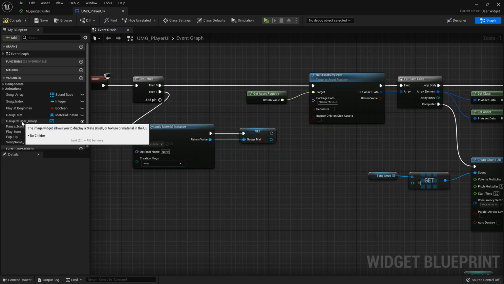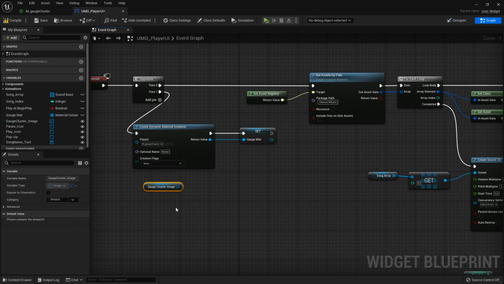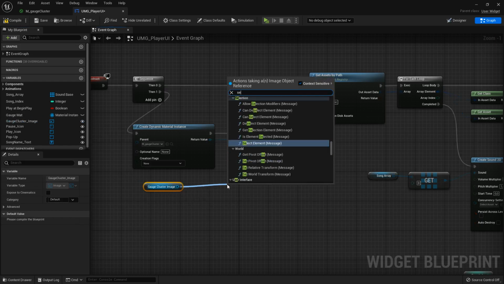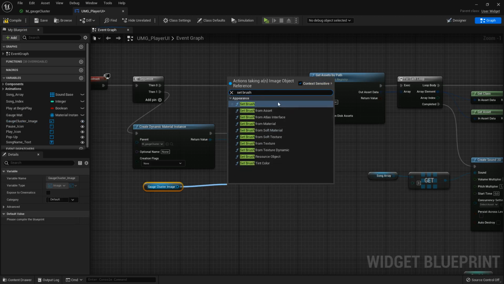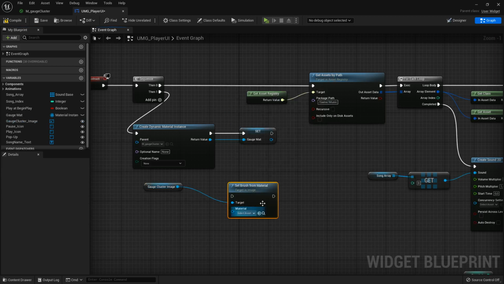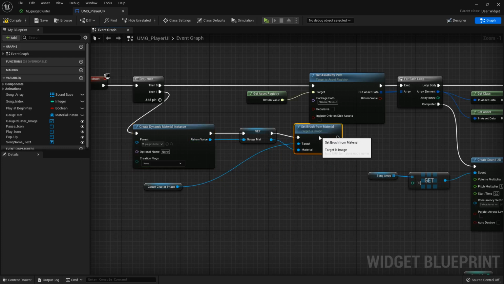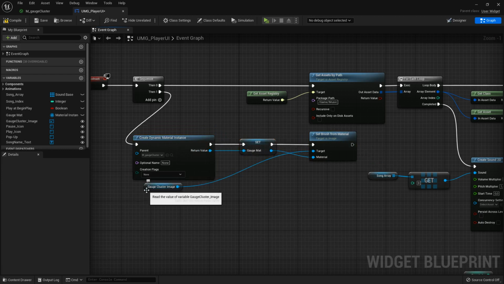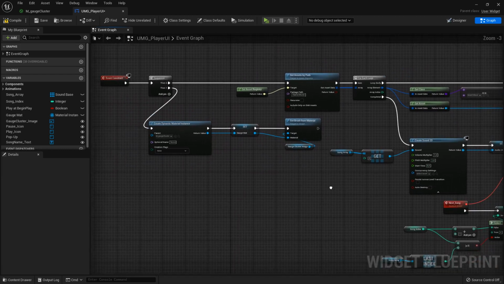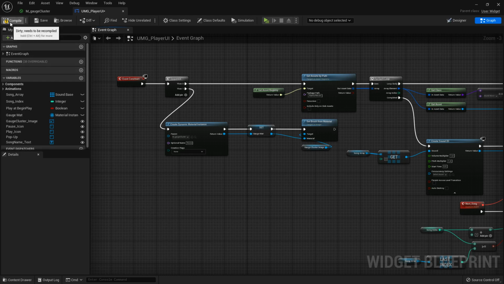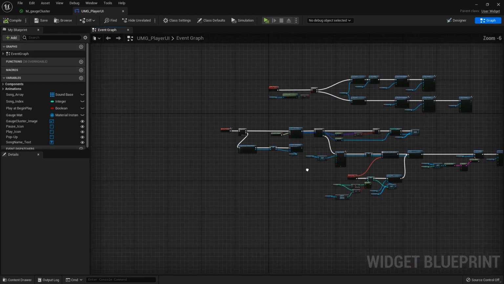Now we want to grab our image, gauge cluster image here, and set brush from material. Set brush from material right here. Instead of just having the material that we've selected in the content browser, we want to be using the dynamic material instance that we just created. Okay. Now you're not going to see any changes right away.